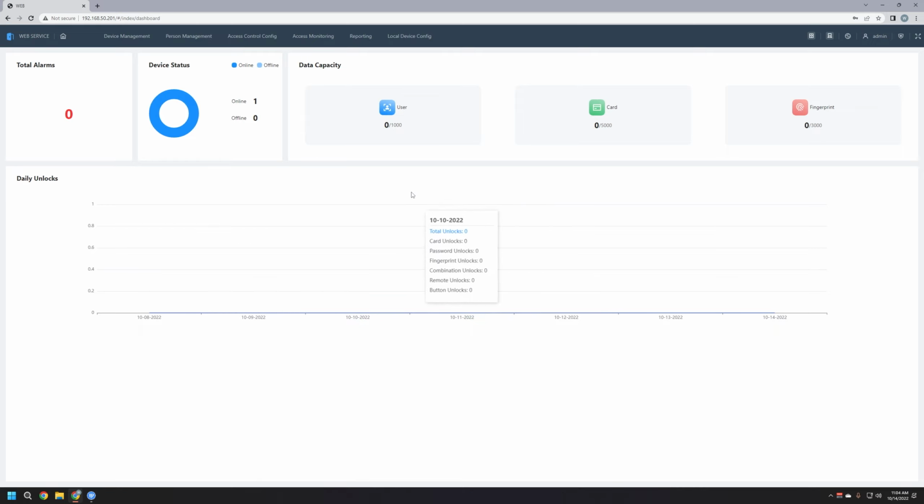And then you'll be greeted with the dashboard. So up here, you'll be able to see the status of the device, if it's online or offline, the total of alarms that you have, and the capacity limitation and the current usage of the data that you have added to the controller. Everything's zeros because we haven't added anything yet.